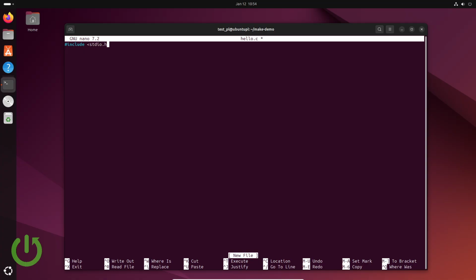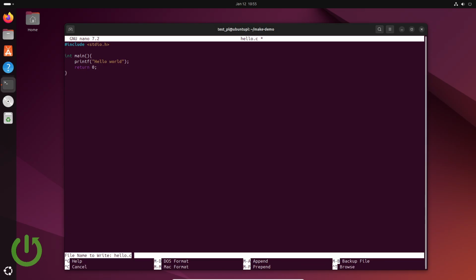We have to, of course, start with #include <stdio.h>, and now we create a function, and we will print, for example, hello world, like this. And now I will type in return 0, and I will close that. And right now we can save that.